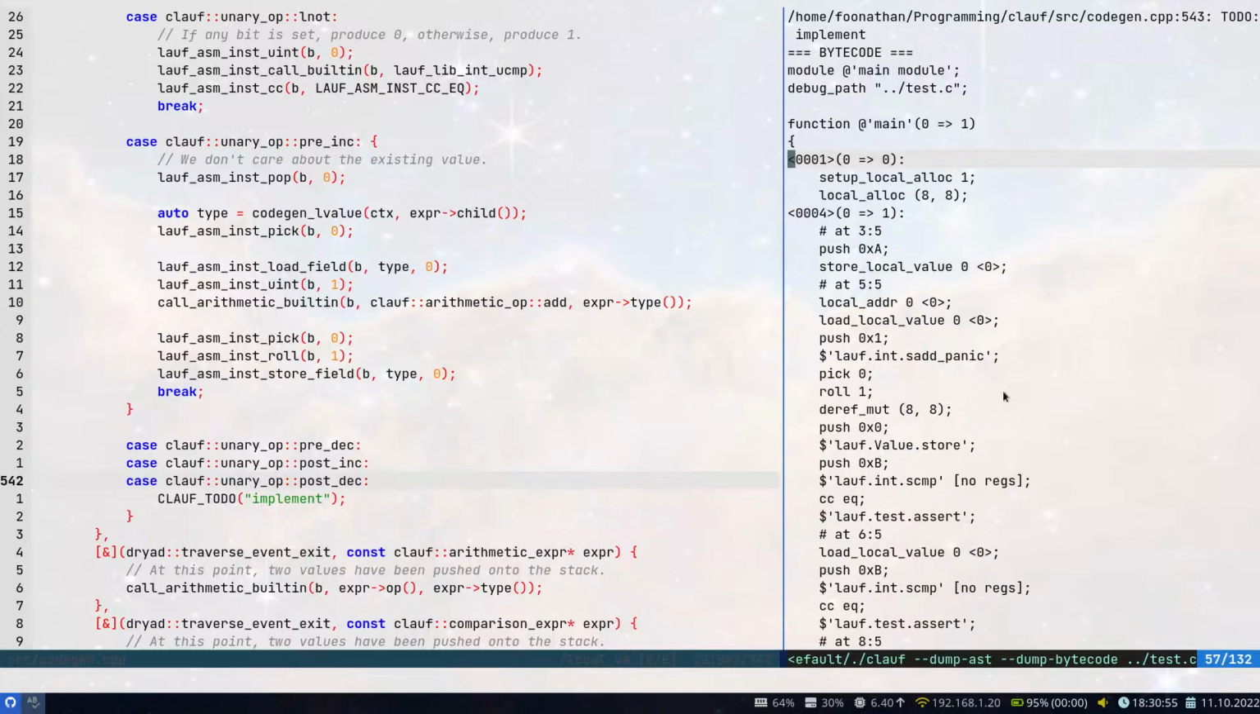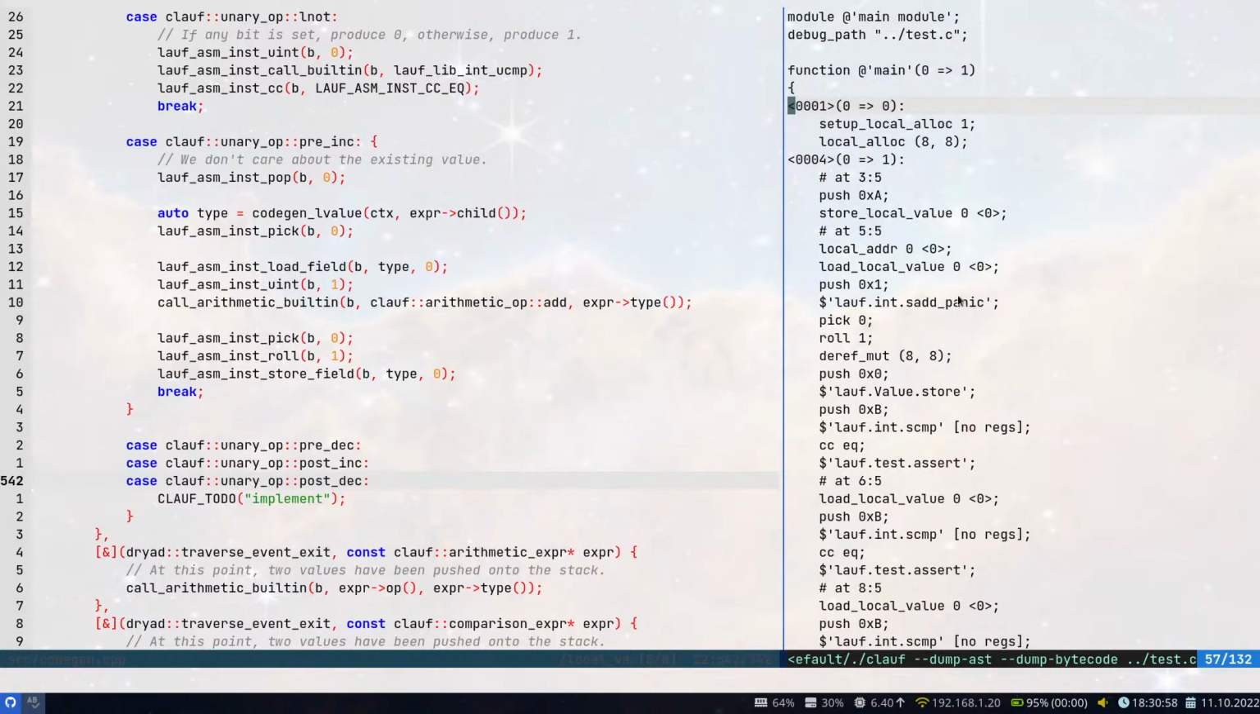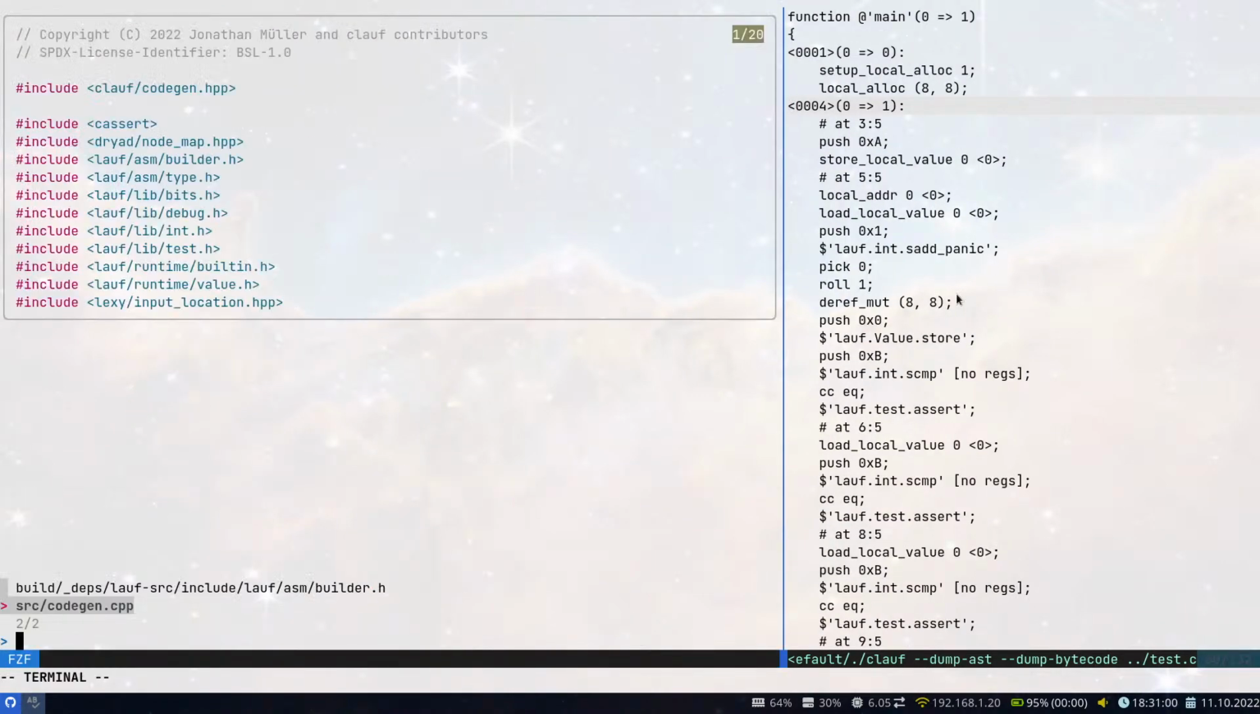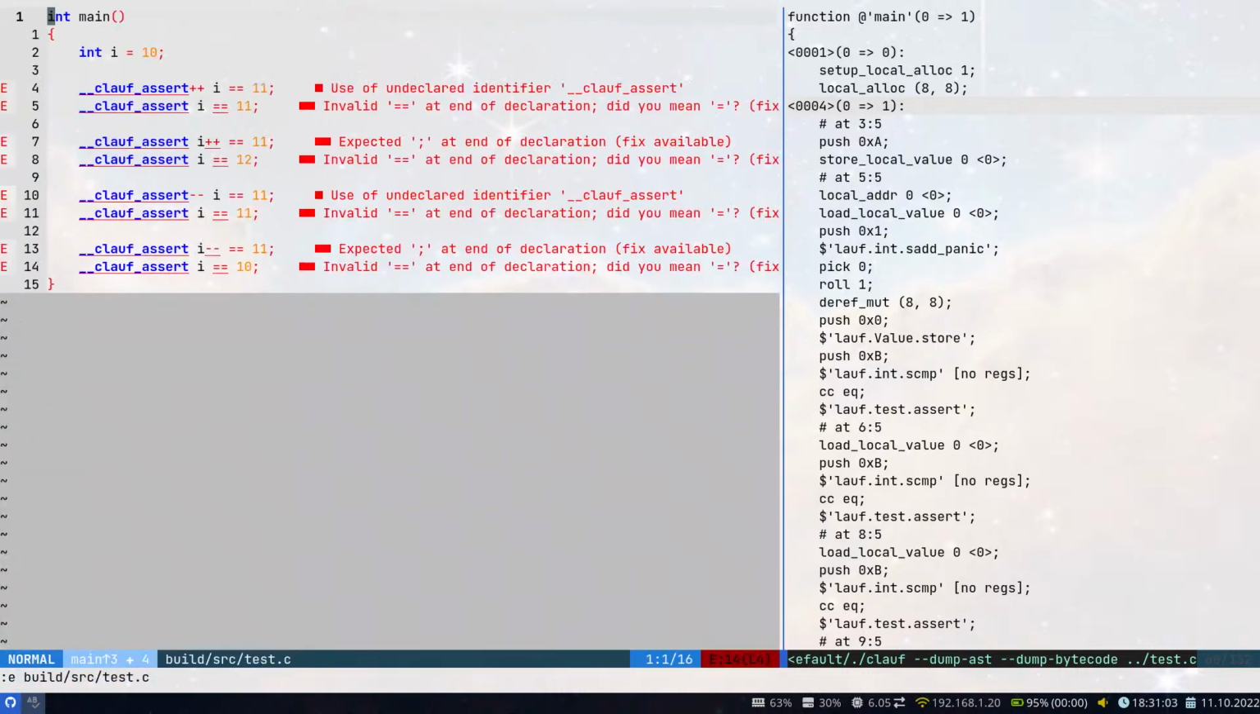So what does pre-inc do? Which line number is this? Line 5. We are getting the address. We're loading its value. We're pushing 1. We're calling add. We are duplicating this value. We are getting roll 1, which is like this local address. We're dereferencing it, and then we're storing it. That is correct.